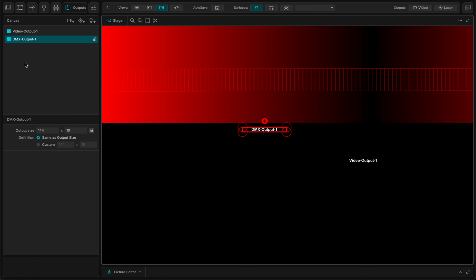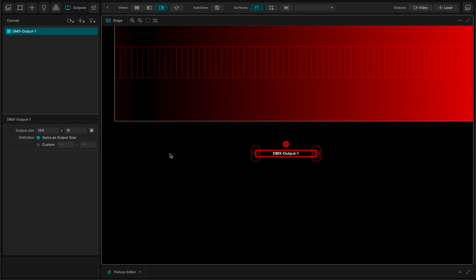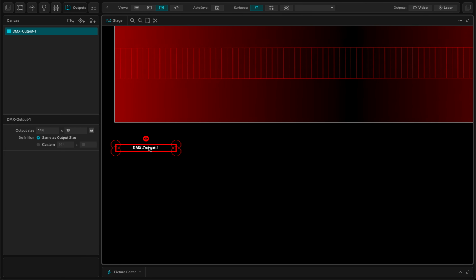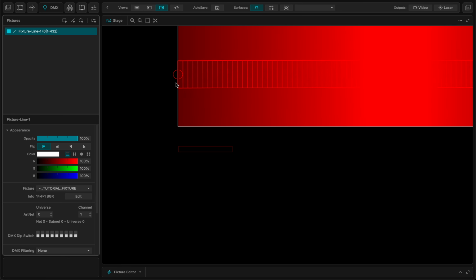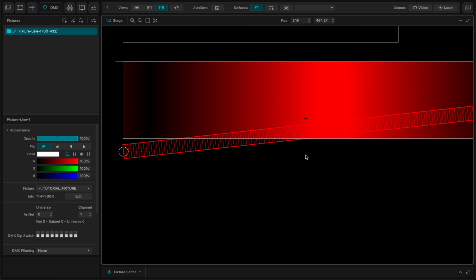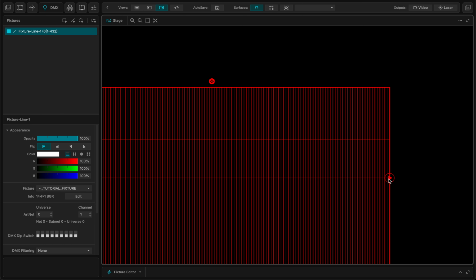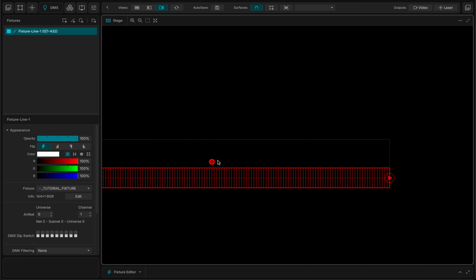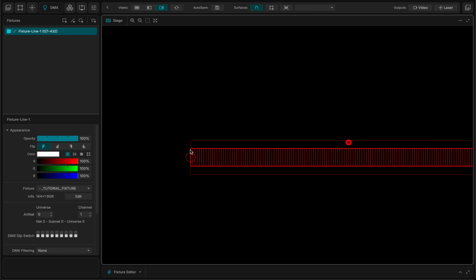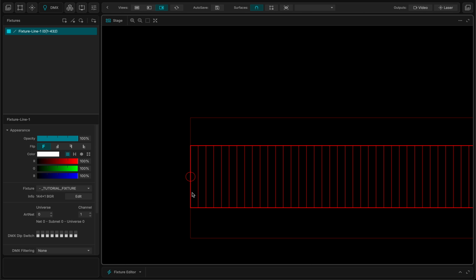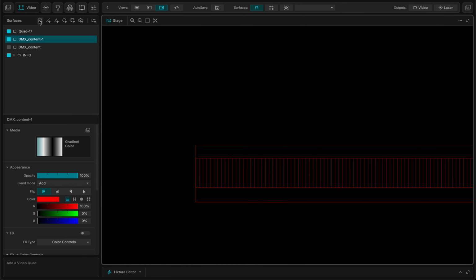Actually, this video output I don't need anymore, and I will just put it somewhere here. Okay, and now if I go back here to my DMX fixture, boom, let me reduce it. Okay, and now I have this pixel precise. So here, each little rectangle is actually 1 pixel.